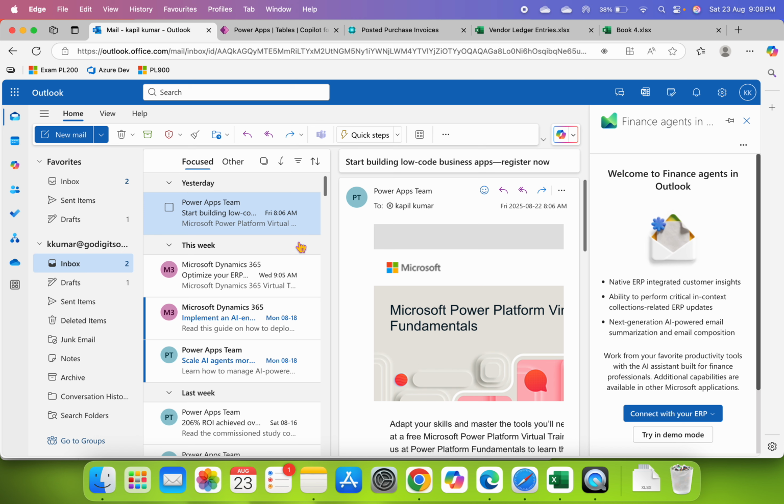On top of that, if you're receiving an email from a particular customer or vendor which is part of your ERP, it will help you in a broader way, because it will give you all the insight of that customer and vendor right in your Outlook. As you can see, from the mail itself, when I click on the finance agent button or app, it is giving me this option.